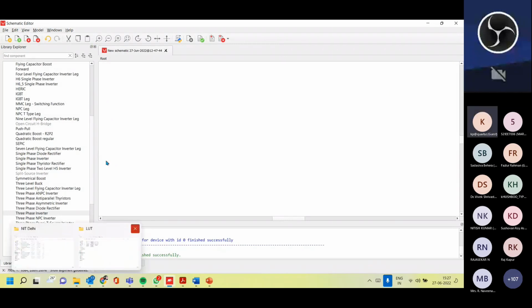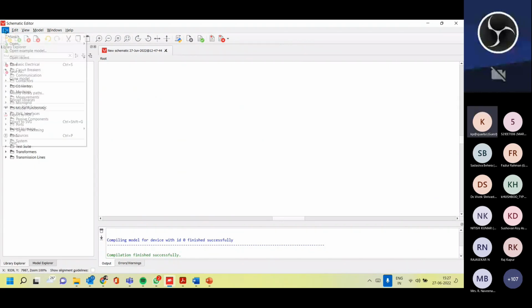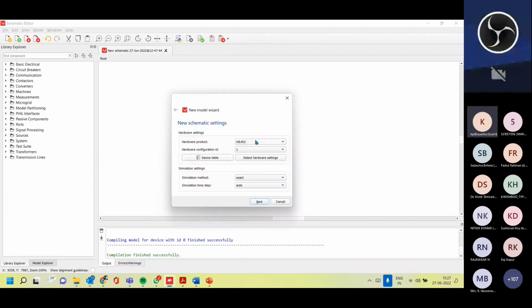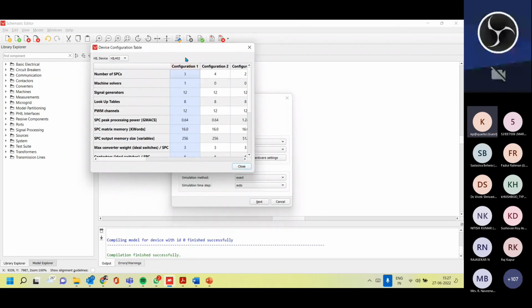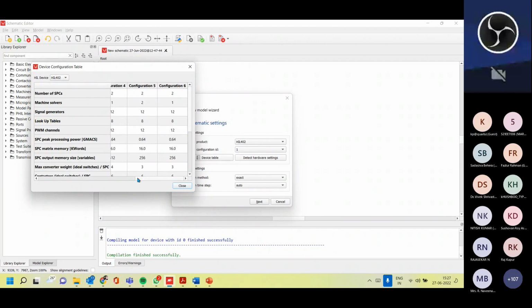Coming towards the new schematic. Now how will you come to this new schematic part? When you go to File and then New Model, it will ask several questions like hardware product 402, yes, configuration ID 1. Now, regarding the configuration ID, I need to show you the device table. So this is the 402 device table. You can see you have 6 configurations.